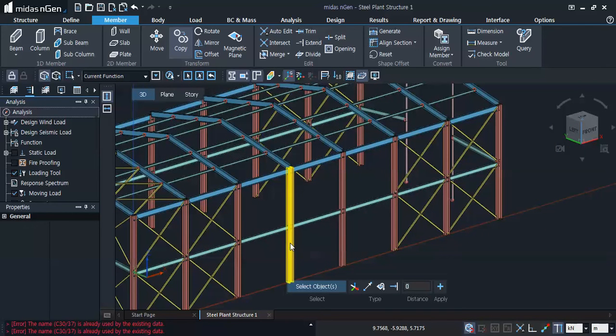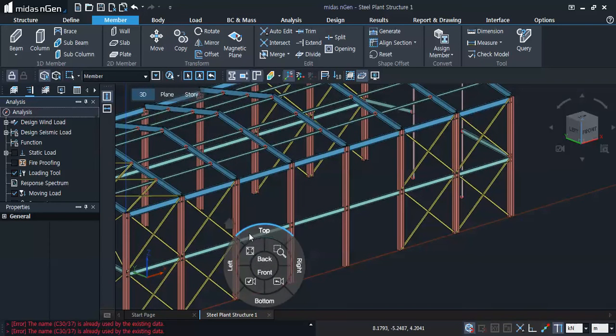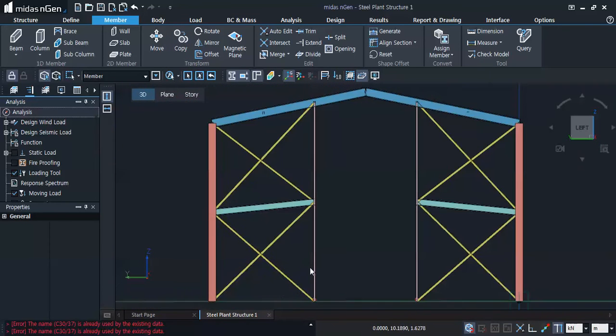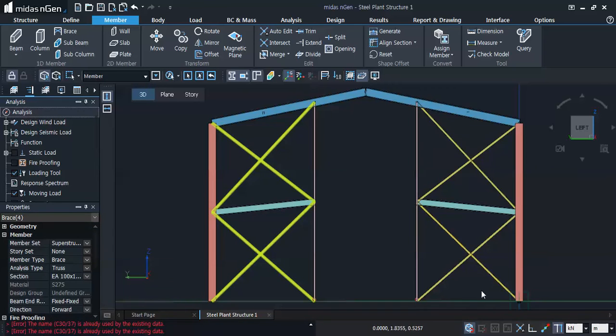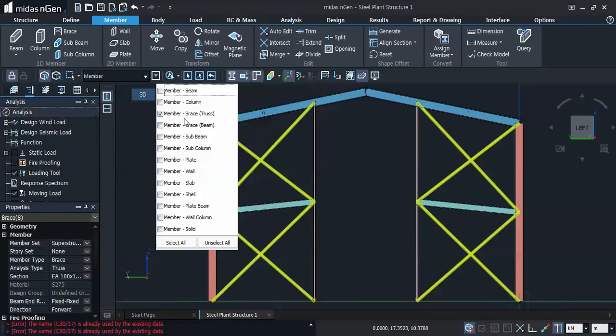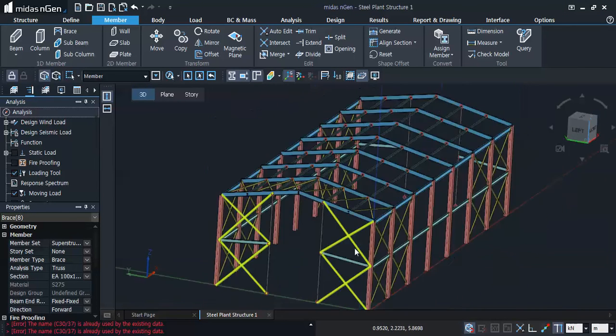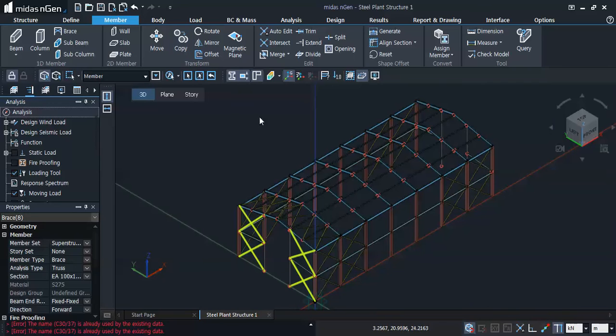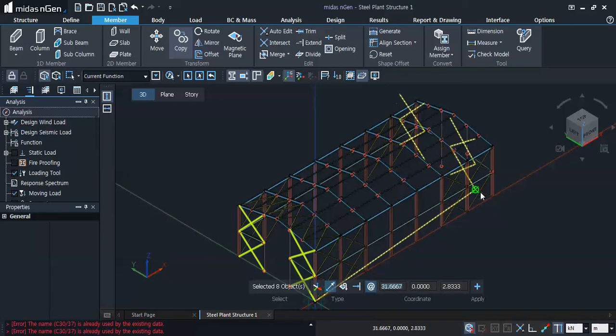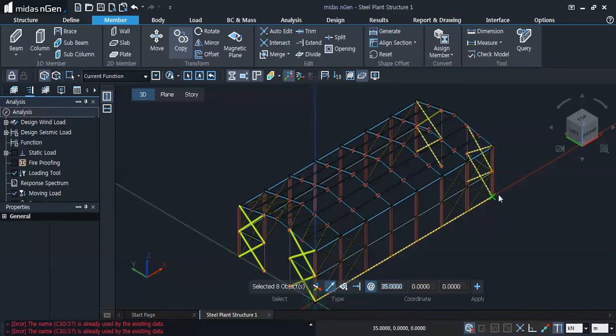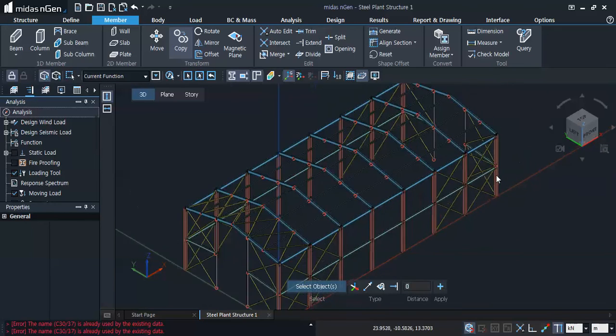Next we will do is go to our left view. This time, we want to highlight this. It is still member brace truss. That's why the members here were not selected. And we can copy that from there to the back. Yep, that's done.